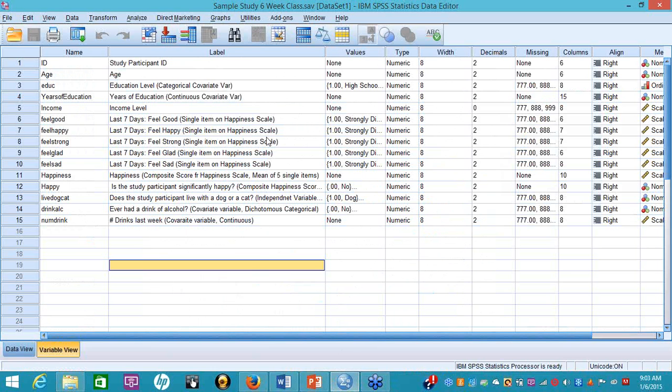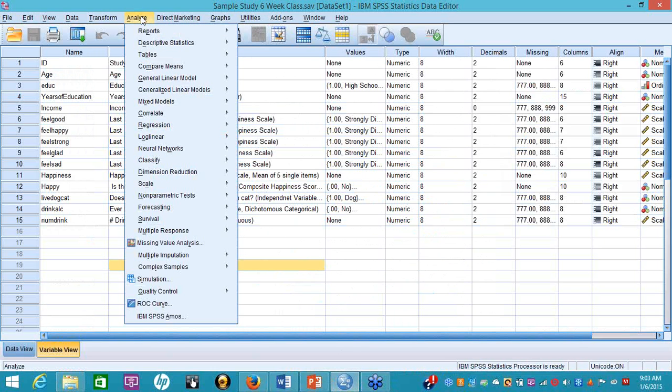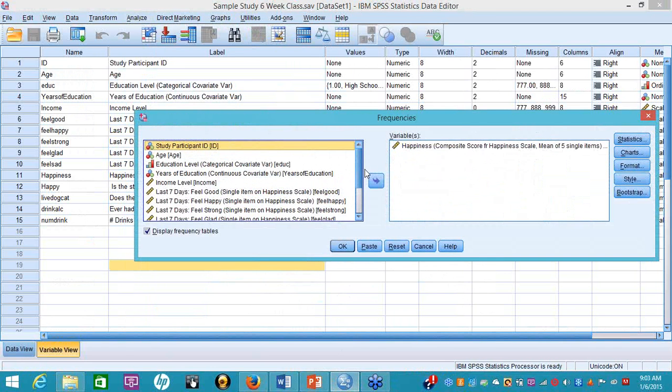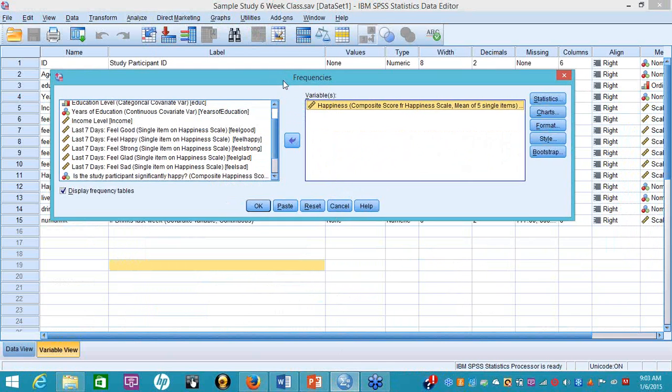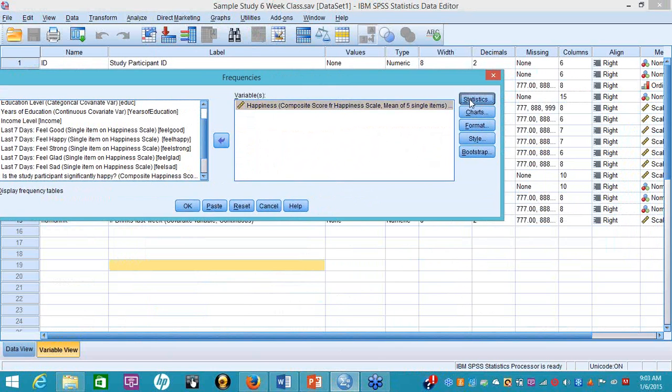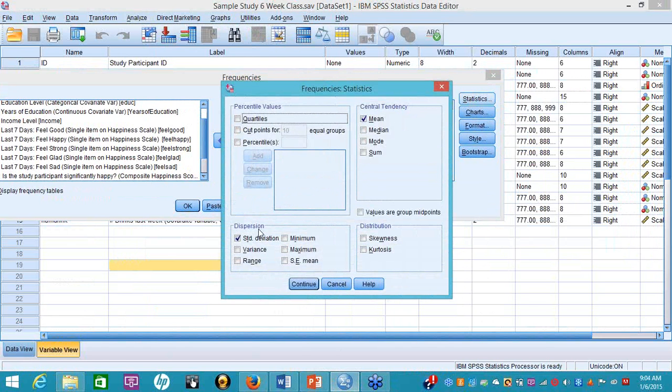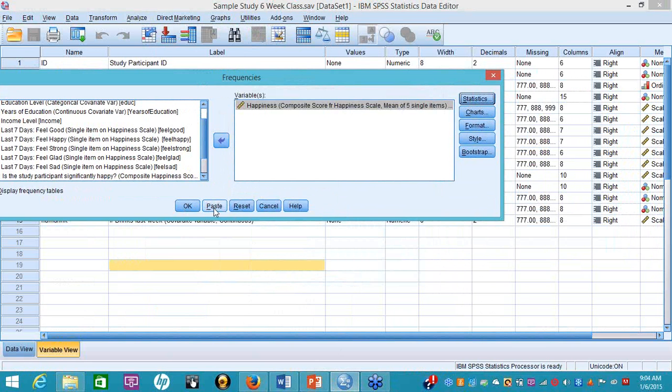So we have our SPSS right here. So as we said, we go to Analyze, Descriptive Statistics, and then Frequencies. And then happiness is in there already, but let's pretend it wasn't. So we go down here, and there's happiness. So we move it over to the right-hand column. And then under statistics, we check mean and standard deviation, and then continue. And then we can either paste it and save the syntax, or click OK.